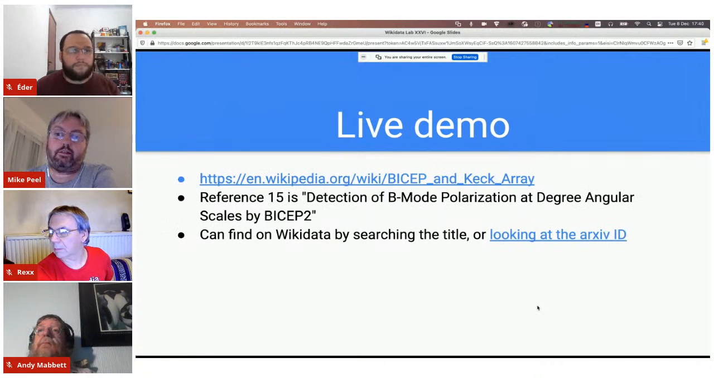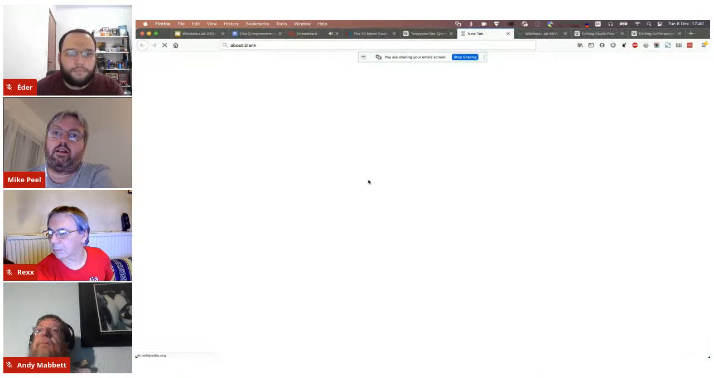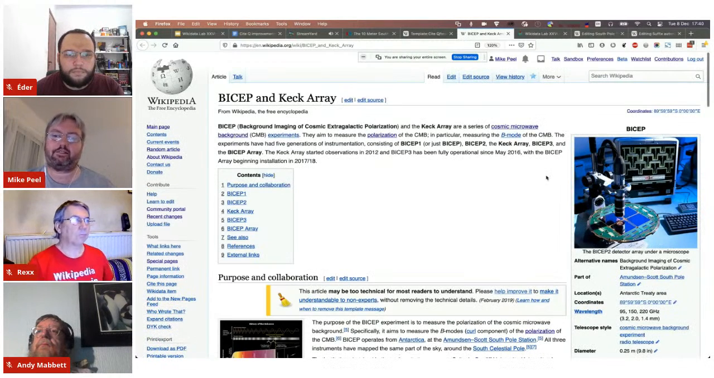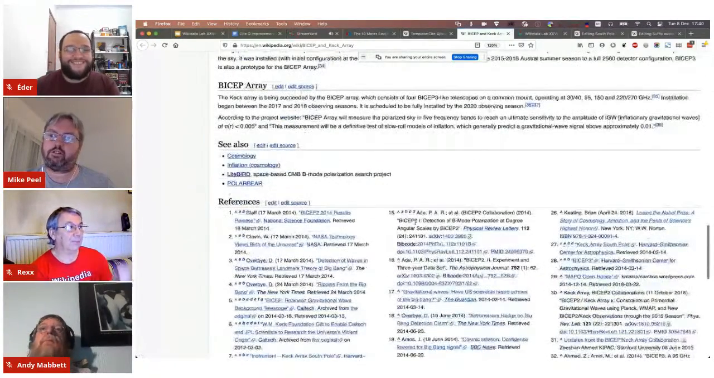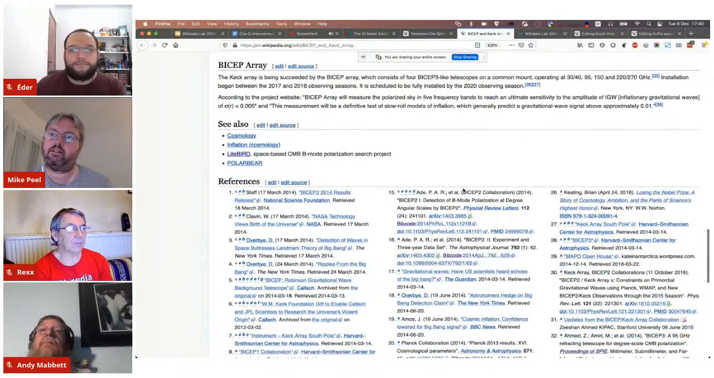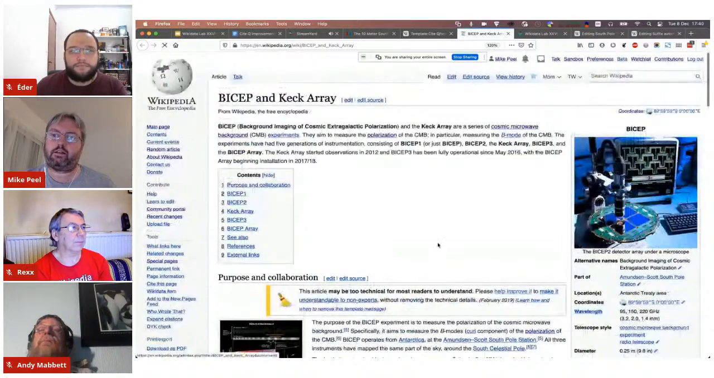Okay, so I want to do a live demo to show you how to add a reference into a CiteQ reference into an article. So again, I picked a telescope item. You might have guessed I like telescopes. And here I want to look at this reference 15. So this already exists in the wiki text.